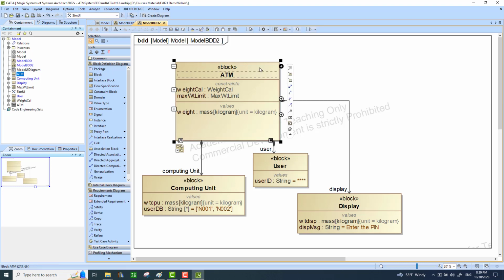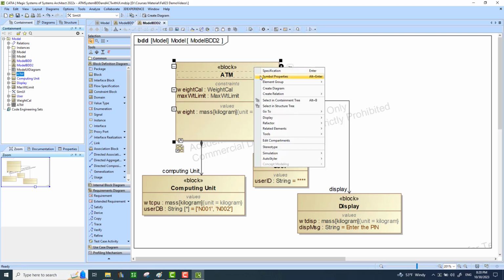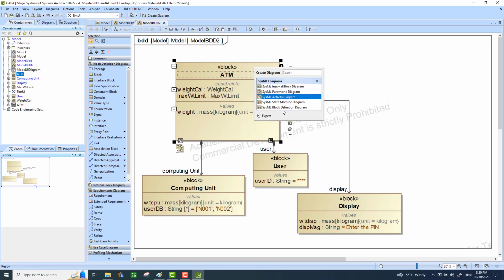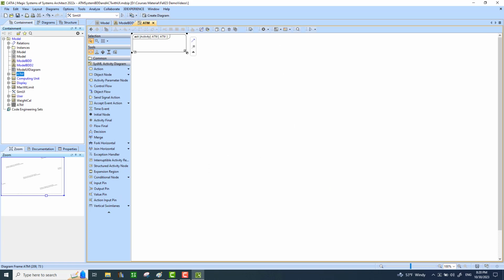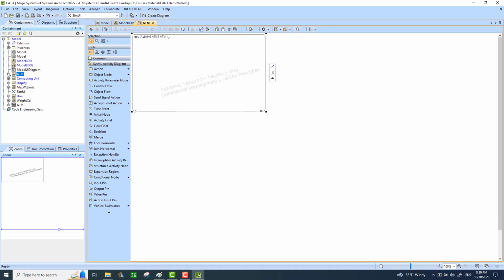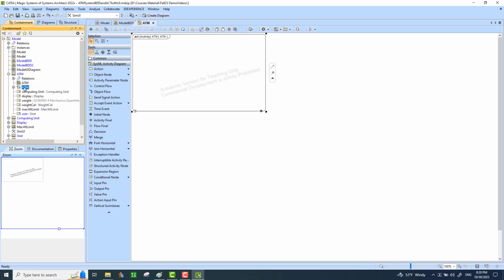For that, we are going to select ATM because we are going to create a behavior for our system, and in our example the system is this ATM. And what we do is we right click and we say create a diagram. This time it's an activity diagram, and once we have this frame, let me show you where it is created in our containment tree. Left hand side, ATM. Here is the activity ATM that we have just added.